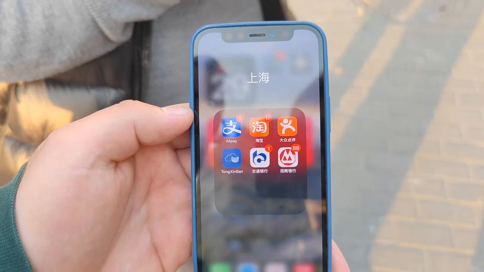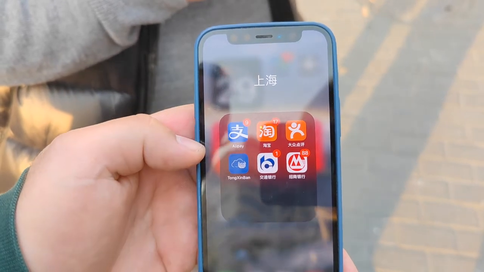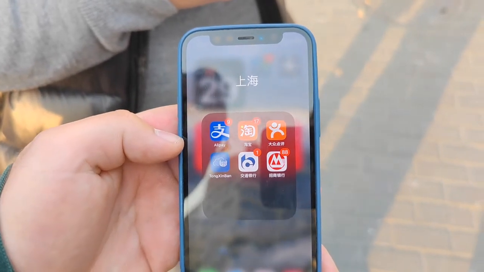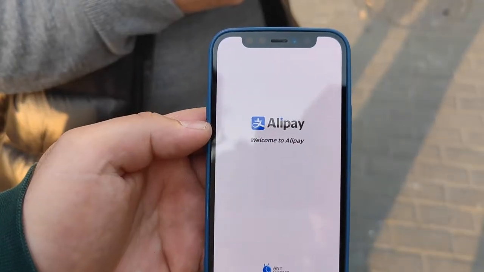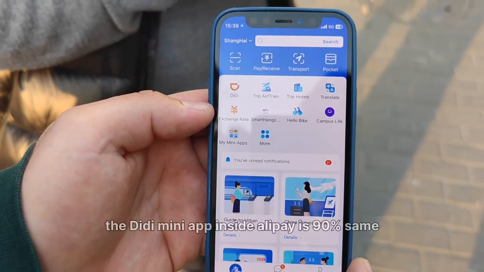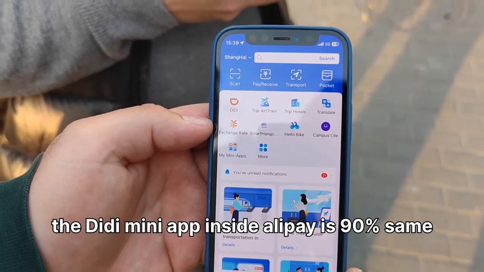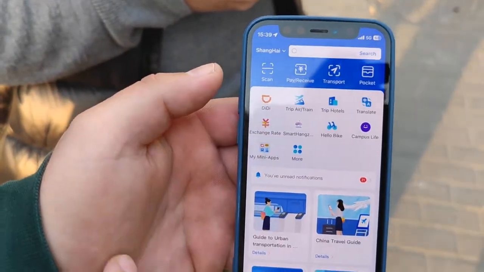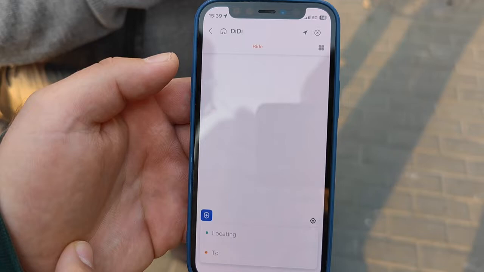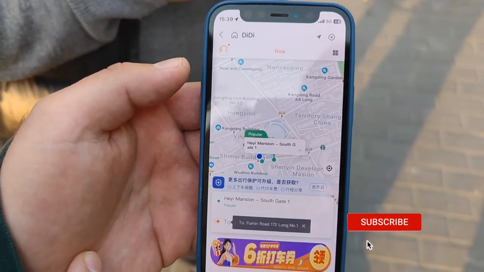Right now in 2023, a more convenient way for most foreigners is to use Alipay to get a taxi, because Alipay is also in English. However, it's easier to add a foreign bank card to it. So you can pay the Didi, which is right there, directly through your foreign bank card. It should also find your location directly.